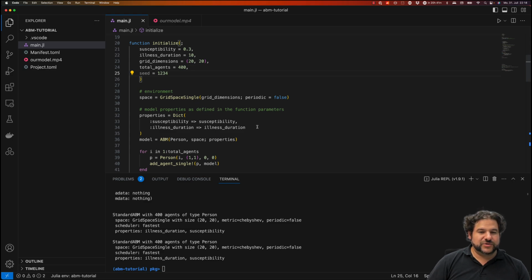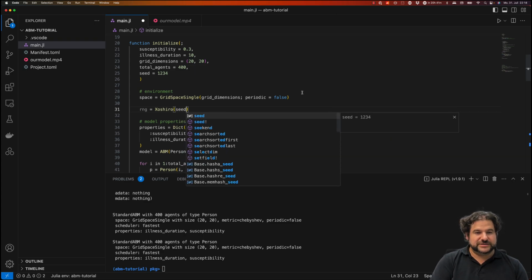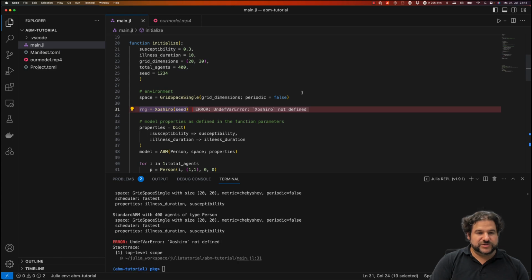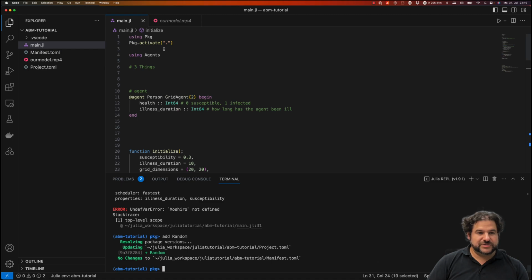And here we would have to generate a random number generator. We call this typically RNG. And the Xoshiro is one that's frequently used, and this one gets the seed. And if we do this, we need to have it, and to have it, we need to add Random. And Random provides these predictable randomness things. So we can do Random here.